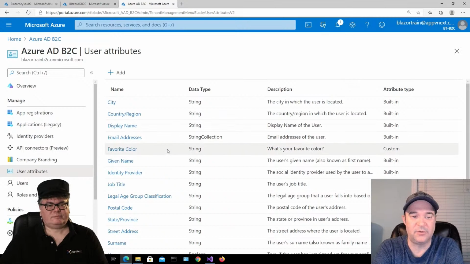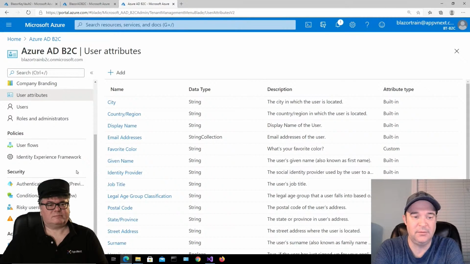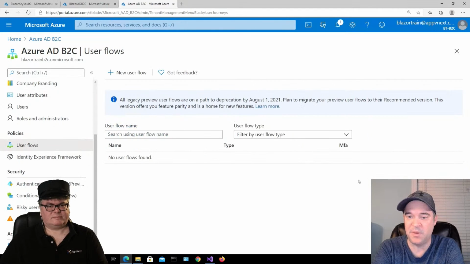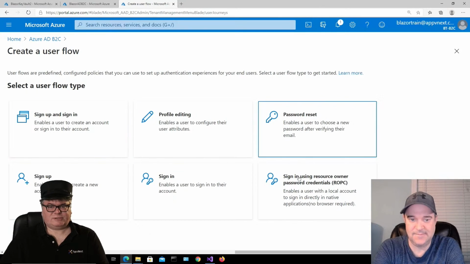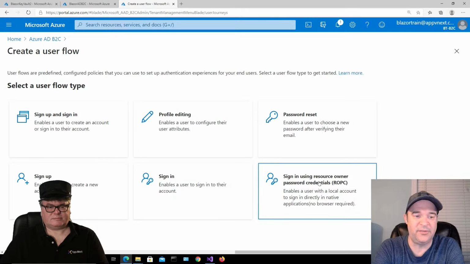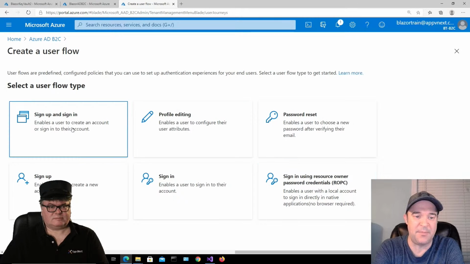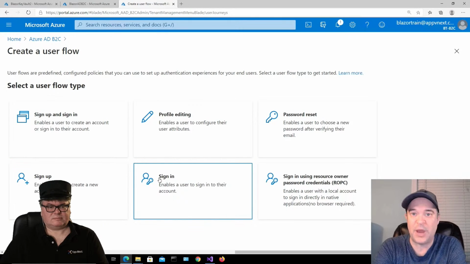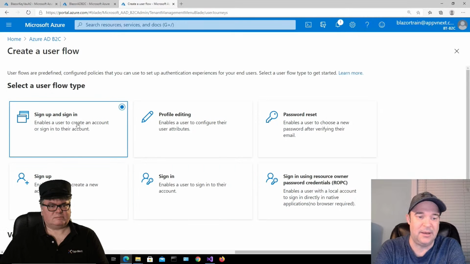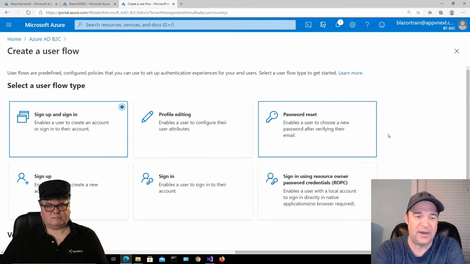Now, scroll down on the left-hand menu there. We want to go to user flows. This is the key to allowing people to sign in and to sign up and to manage their profiles. So new user flow. And you can see there's a whole bunch of things here. Exactly. So notice that on the left-hand side, there's sign up and sign in, and then just sign up. If you want to allow users to register their own account, you want that first one, sign up and sign in. Otherwise, just sign up. So we'll do sign up and sign in.